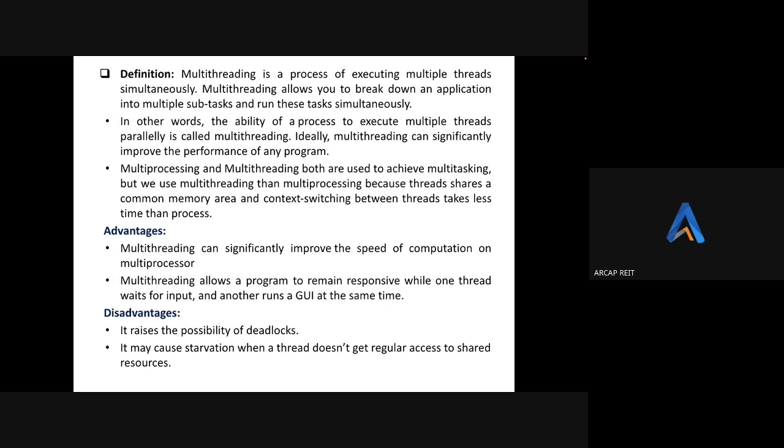Instead of going with separate multiprocessing, running as separate executions, we use the multi-threading concept where threads share a common area. So an update done by one thread can be updated in the same memory, and the same can be used by the other thread. Mainly its advantage is speed of computation, and it keeps the program responsive: while one thread waits for input, another thread runs the GUI at the same time.